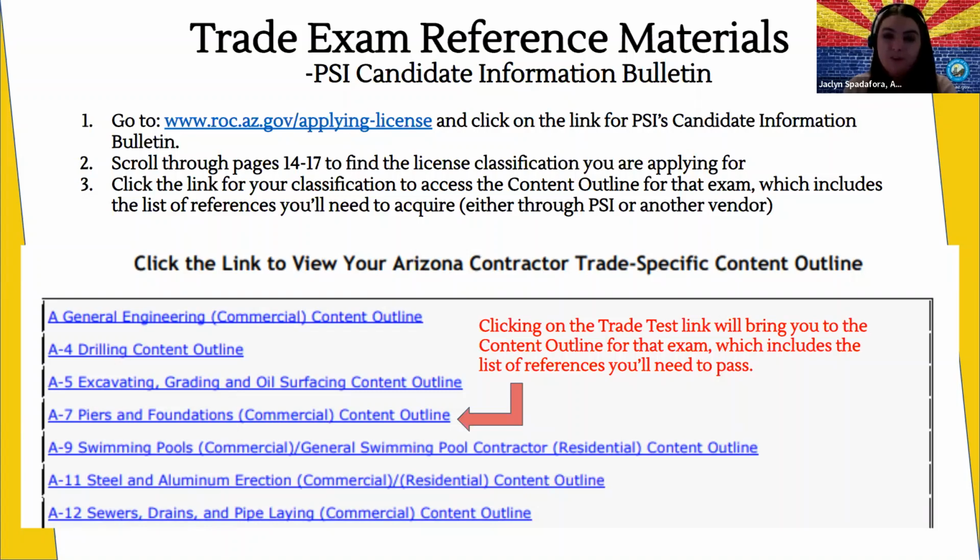If you scroll to pages 14 through 17, it'll have a bunch of blue hyperlinks like you're seeing at the bottom of the page here. You would click on that specific classification to get more information about it. So if I was interested in that A, general engineering, commercial classification, I could click on that top blue hyperlink, and it would take me to information regarding that exam, such as the number of questions, how long I have, and those reference materials that I can purchase, again, that are optional.